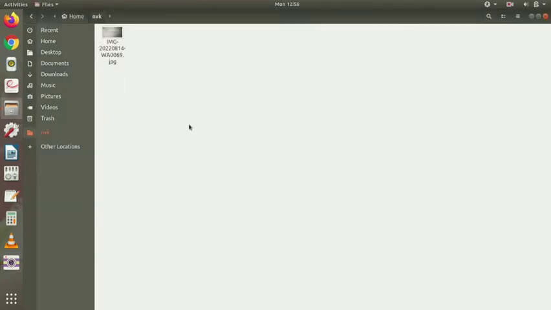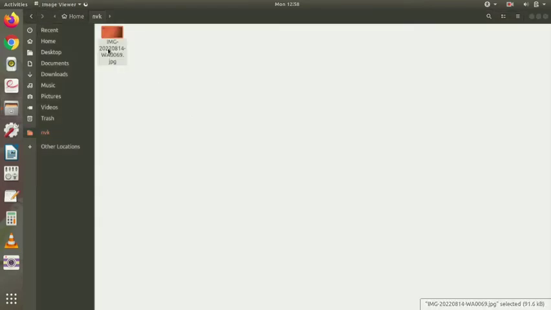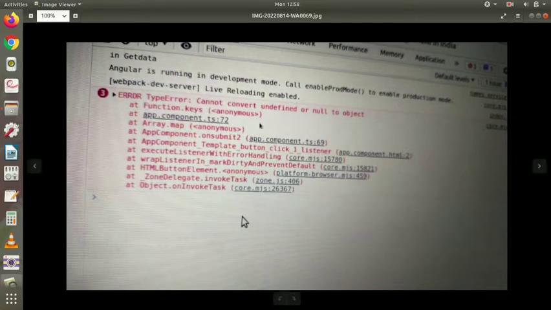Today I came up with a solution for JS developers for a commonly occurring error. I think you have also seen this type of error: cannot convert undefined or null to object. This actually occurs when we are trying to access something undefined or null. If we try to access some attribute or some function, then we get this error.